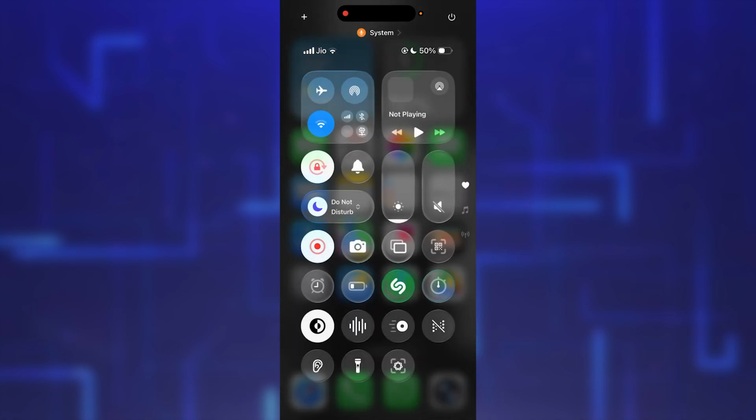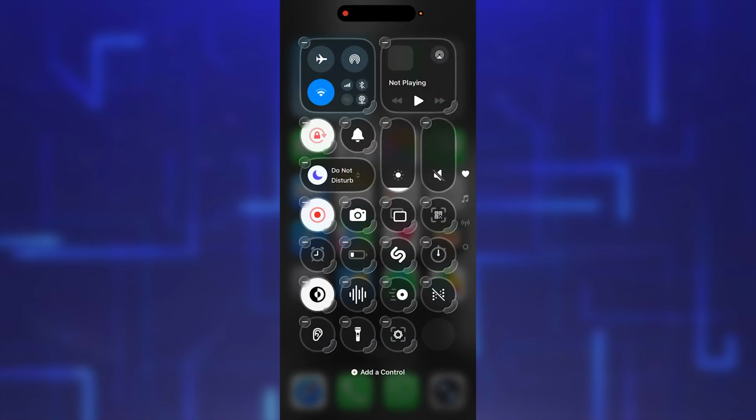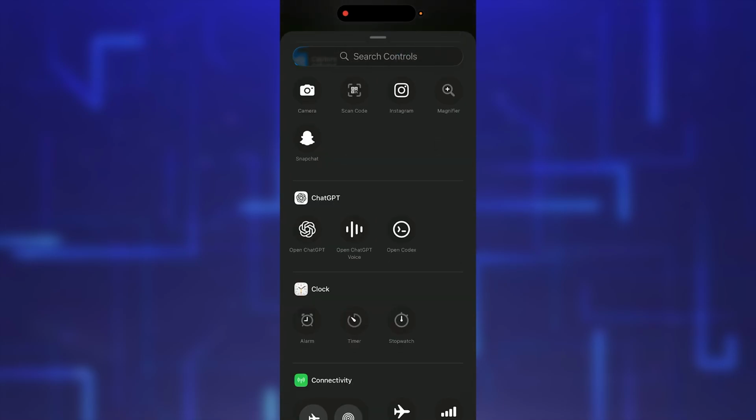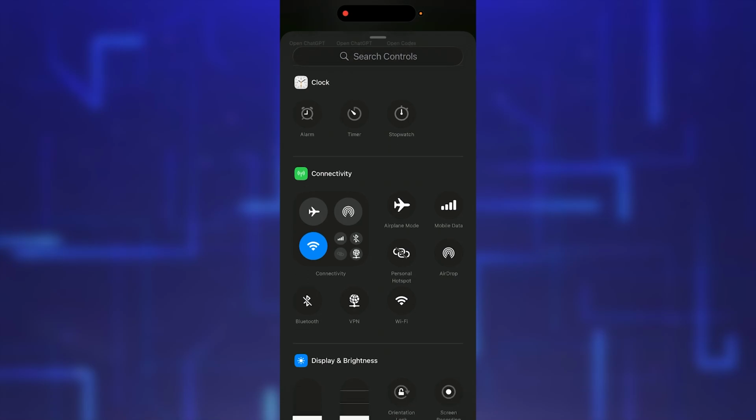Now in order to do it, simply press and hold on the empty space of the control center, and once you do that, here you'll see this option of add a control. Simply tap over there, and once you do that, you simply need to search for mobile data in the connectivity section. There we go, here is mobile data.